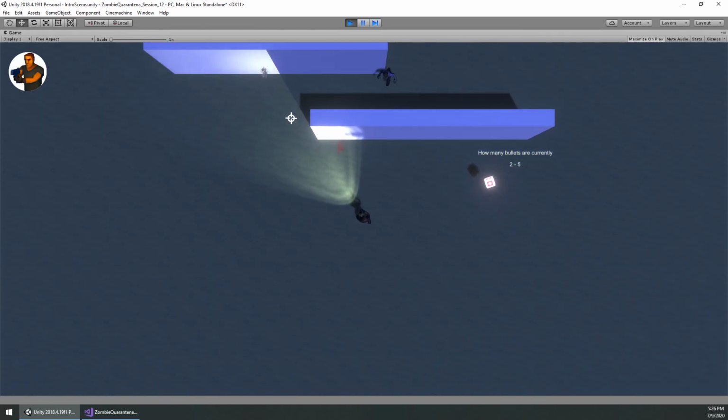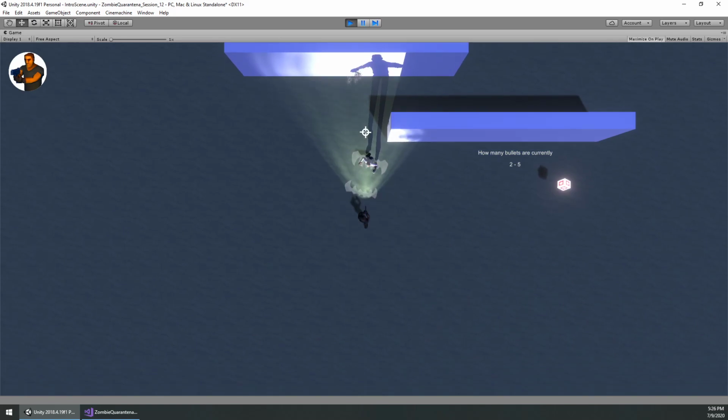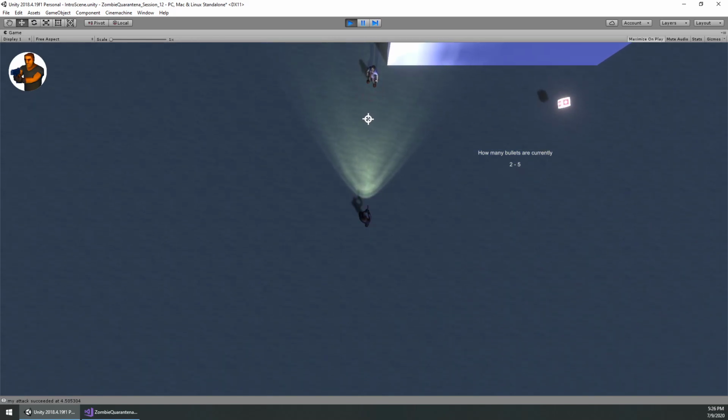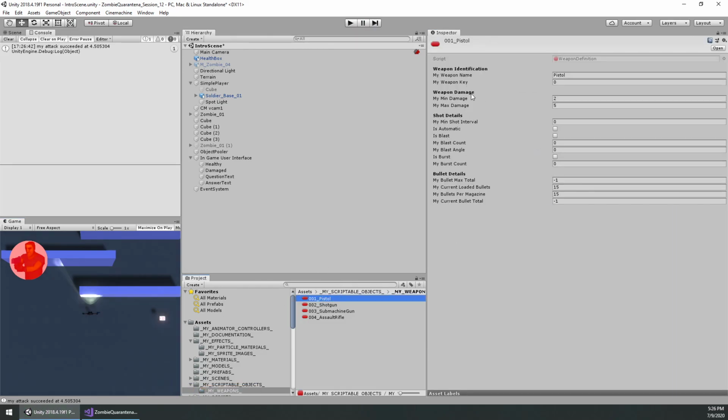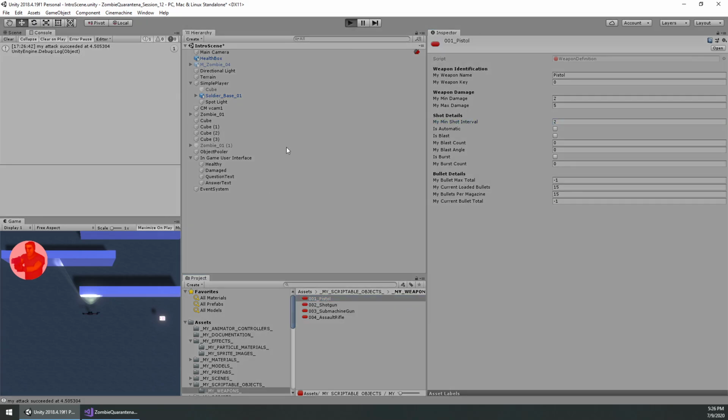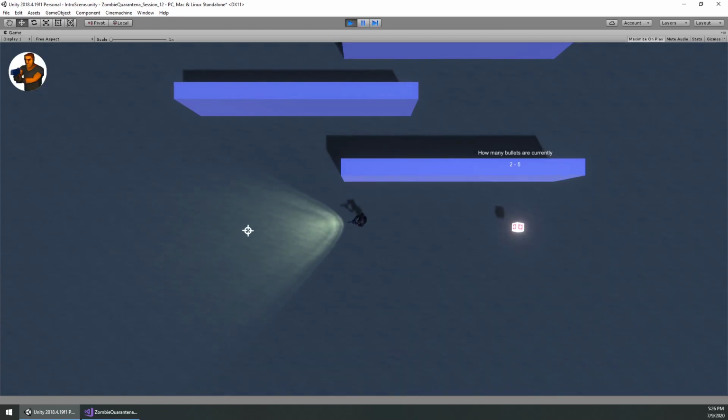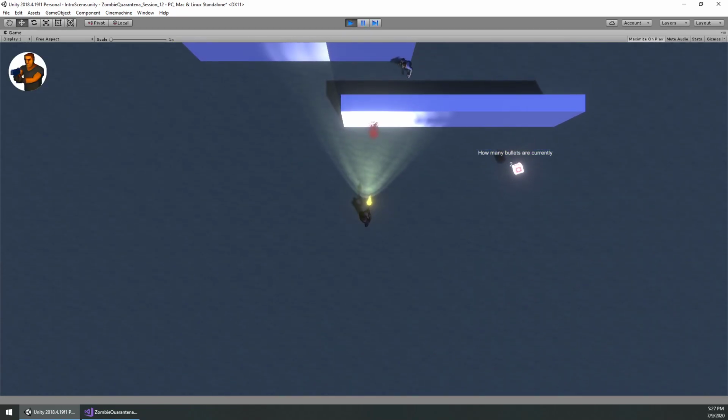Okay, so the bullets are firing as fast as I can pull the trigger, which is the original design. And that's fine. So now let's go to our pistol and let's up our minimum shot interval to 2 seconds, which is really long. Press play, and I'm going to press shoot.